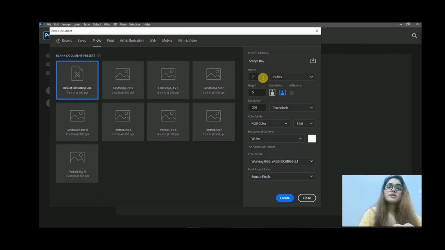So you can change the width of your canvas from here and the height, how long it will be, from here. All this information is based on the default Photoshop size. Now if we change this, let's see what happens. If I change this to landscape, look at this, the width has changed, the height has changed. We had 7 and 5 and it has changed to 3 and 2. Now let's change the preset of your canvas and see what changes we get.